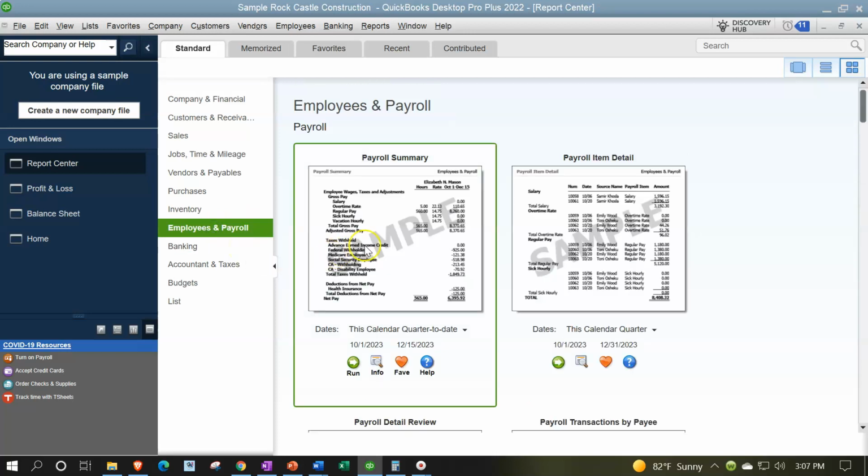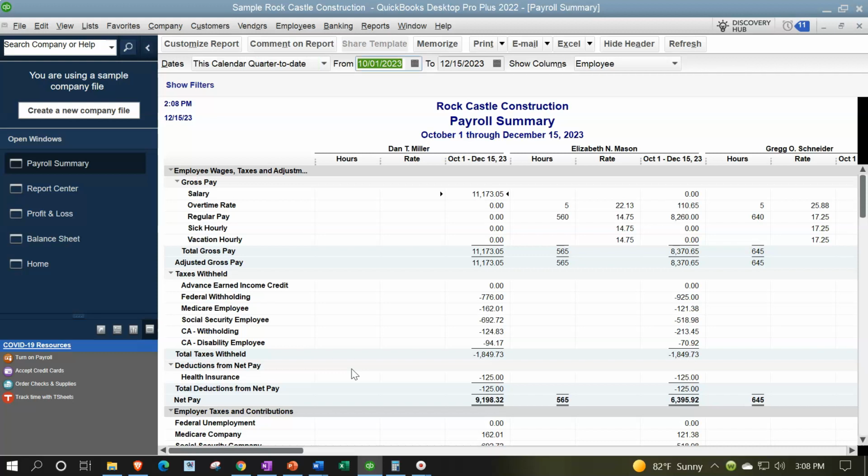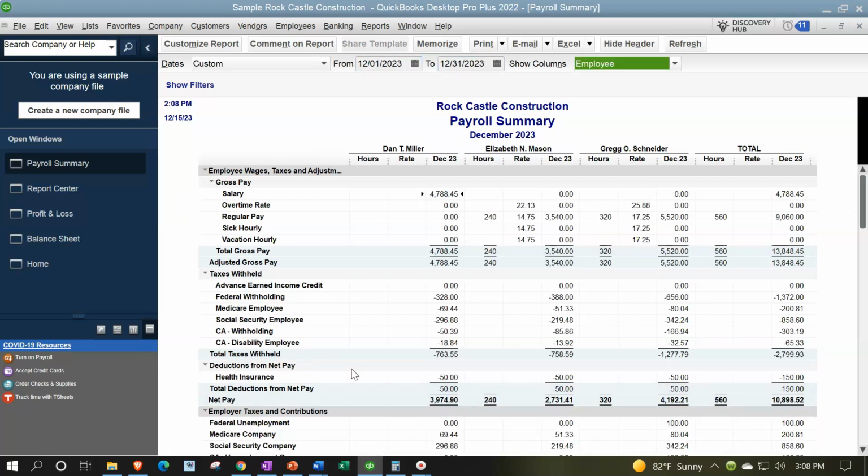The most common report you'll probably be looking at if you're processing the payroll, and remember that you would need payroll on and be using payroll in order for these payroll reports to be populated, is this payroll summary. I'm going to try to run it just for the last month here. So I'm going to say 12/01/23 to 12/31/23. So there it is for the last month, and we've got our employees listed.